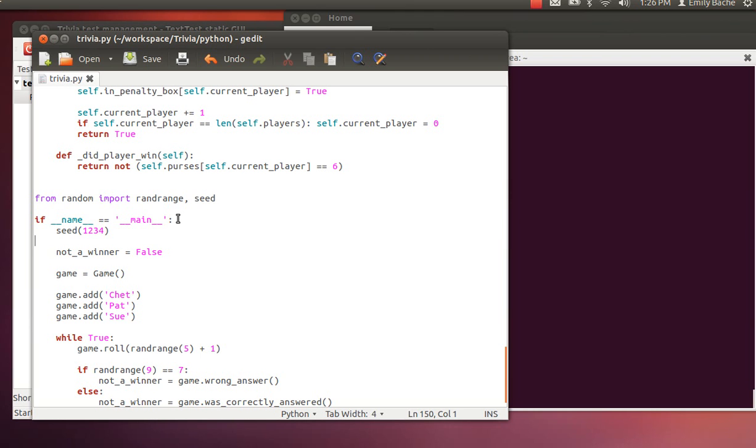It uses the system clock to decide where in a particular sequence it will start. So by adding a seed, I'm telling it where in the sequence of random numbers to start, so that every time I execute the program it will start in the same place and produce the same sequence of random numbers.